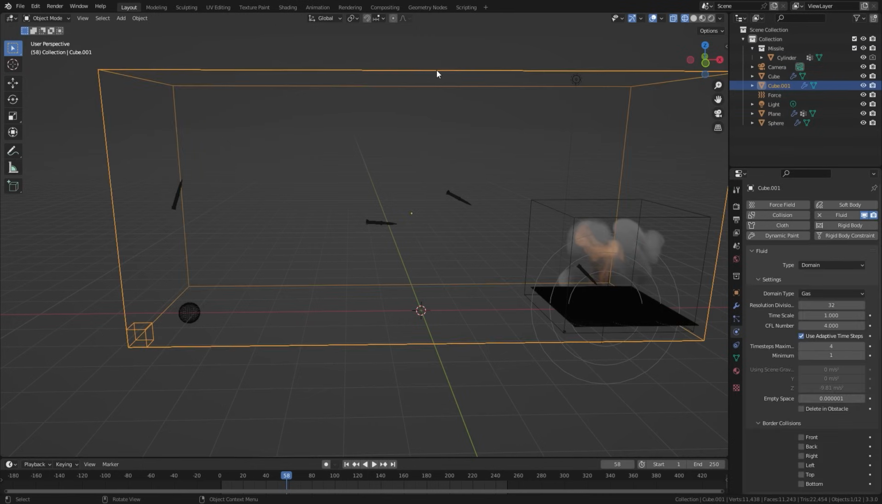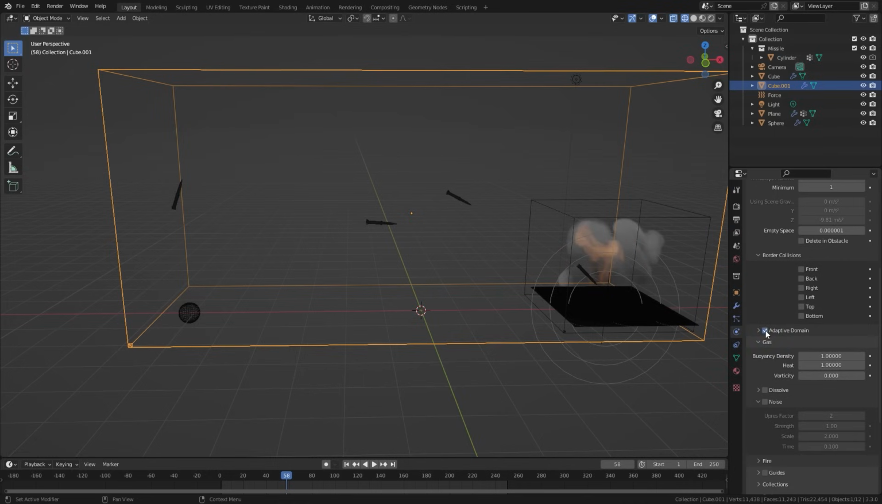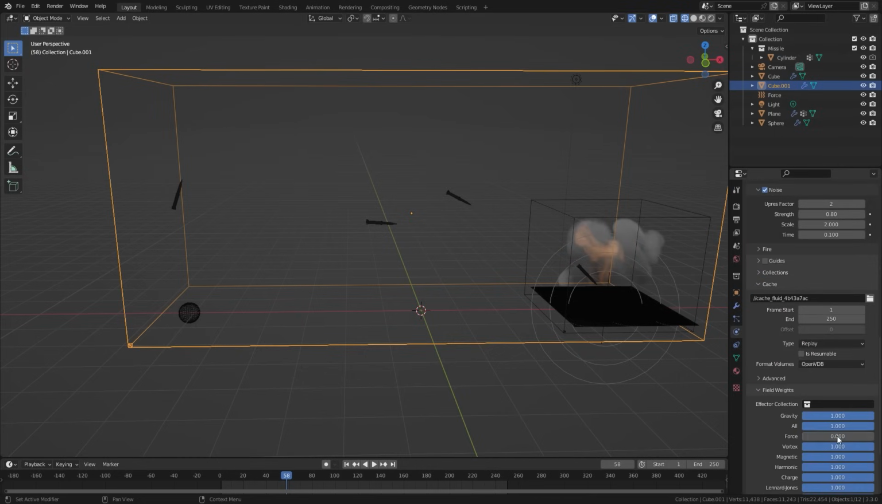As for the domain object, let's go ahead and select it again. We're going to set the resolution divisions up to a value of 200. Then we're going to come down here, turn on adaptive domain and dissolve. As for the time for the dissolve, we're going to go up to 15 frames. Make sure slow is enabled as well, and then also we're going to check on noise. The strength of this will go down to a value of about 0.8. And then of course in the field weights, make sure the force is set down to 0 so the force field does not affect the simulation either.